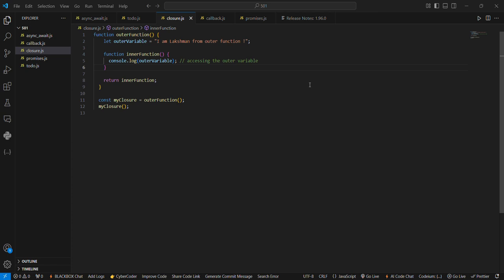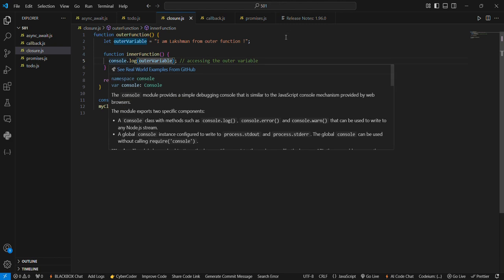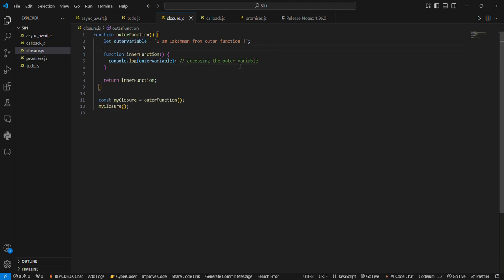What is closure? A closure in JavaScript is a function that remembers the variables from its outer scope, even after the outer scope has finished executing. That means a function is defined inside another function. Here you can see the inner function is defined inside the outer function. This inner function is able to use this outer variable which is outside this function. That means it can access the outer variables which are outside the inner function. This is called the closure feature in JavaScript.